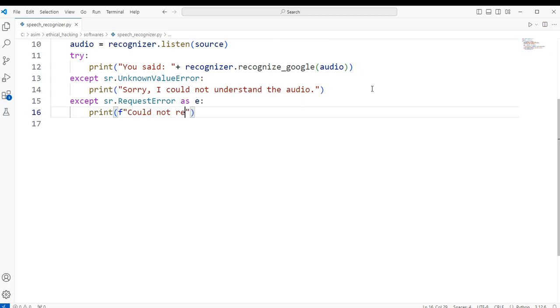Could not request results from Google Speech Recognition Service.